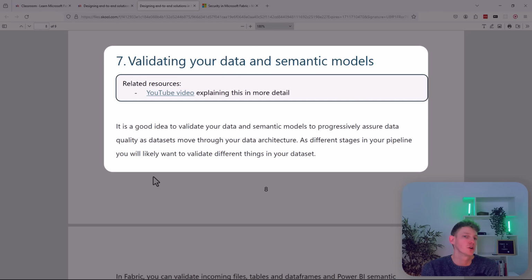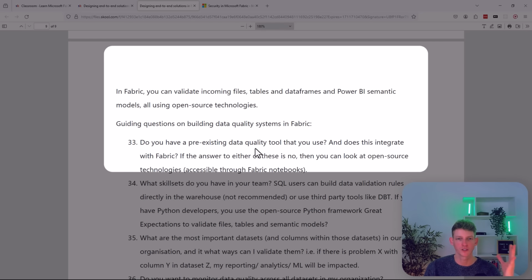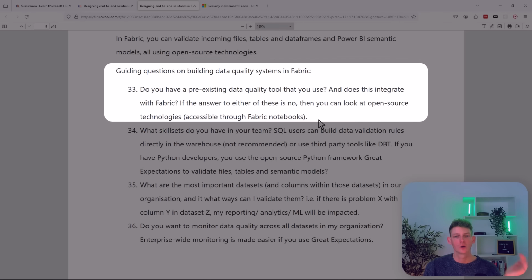Next up, we want to talk about validating your data and your semantic models. A really, really important point that I think is worth going over again. Some of the questions you might want to consider at this stage are: do you have a pre-existing data quality tool that you might want to use, and does it integrate with Fabric? If you've already got a lot of data quality testing set up in some sort of third-party tool, then you want to check whether that integrates with Fabric.